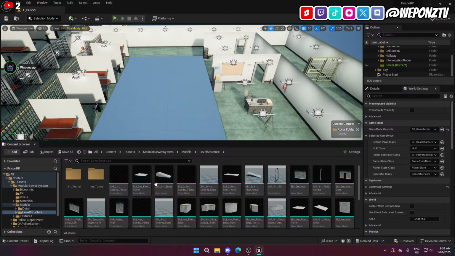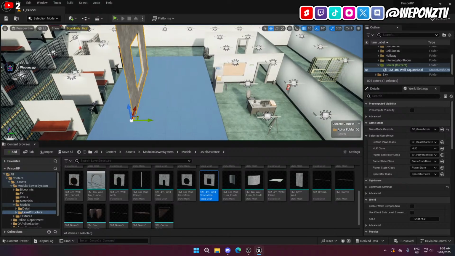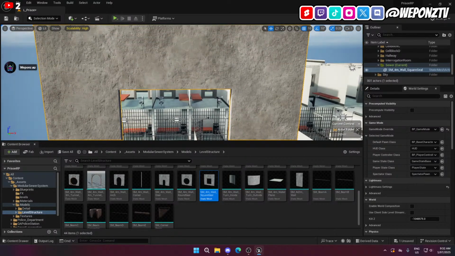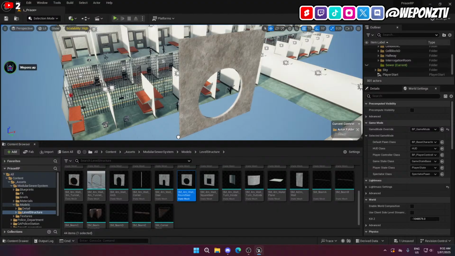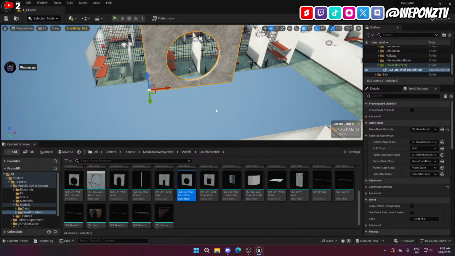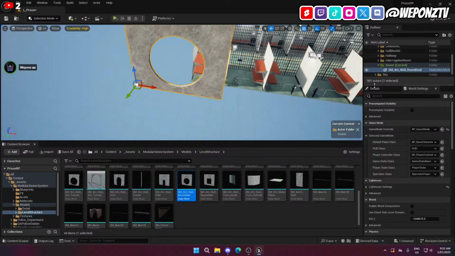What if I go like this? So there's the tunnels and these are the doors and walls. Okay, that's the type of wall we want. But that's okay. So we're gonna be doing it like this.